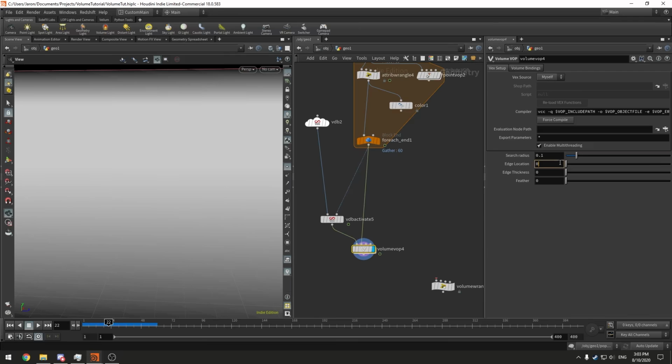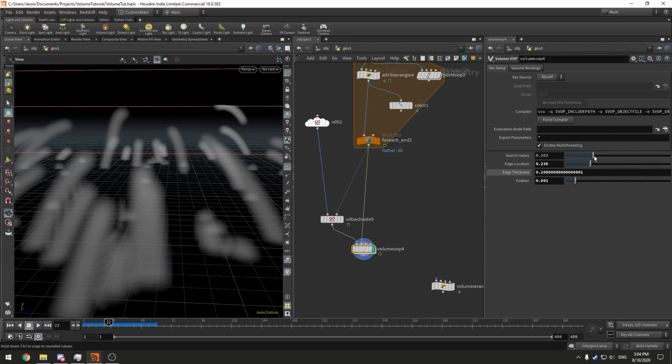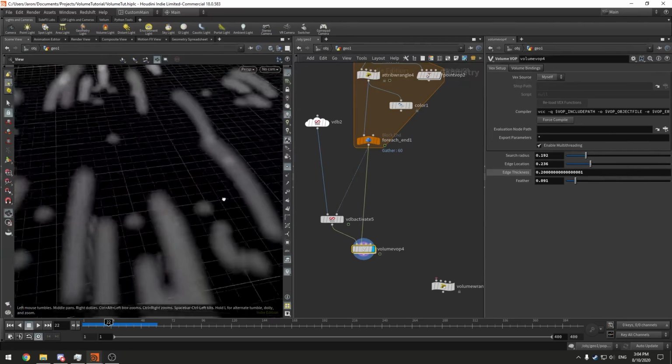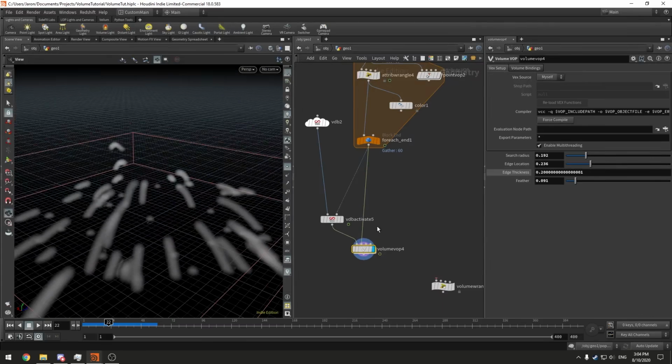So we tend to have about 0.2, or typically we should have it the same one as the search radius. The edge thickness, I'm going to put this about 0.2 as well. And let's put the feather up to about 0.1 sort of thing. So we really need to adjust the feather quite a bit. We can change the edge location, but as you can see it's not really changing it because this needs to change as well. And it has changed a little bit over here, but we still want to get rid of that.